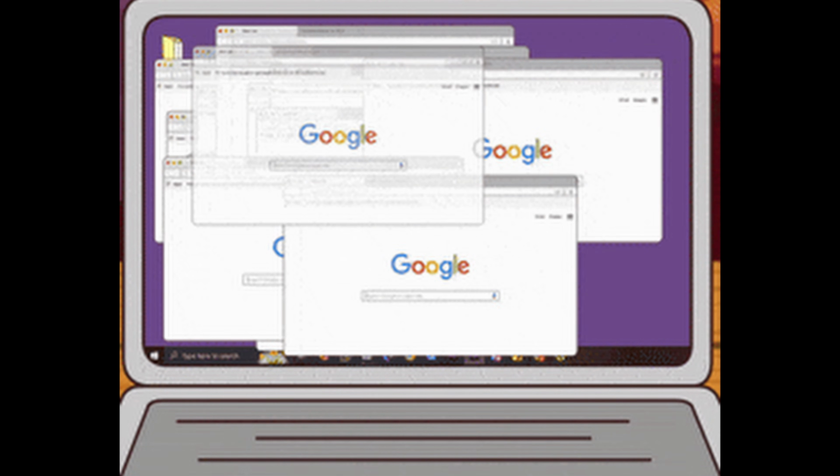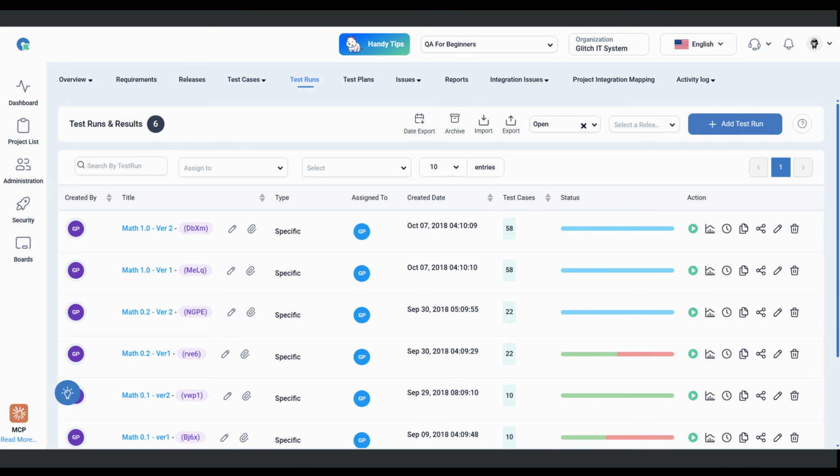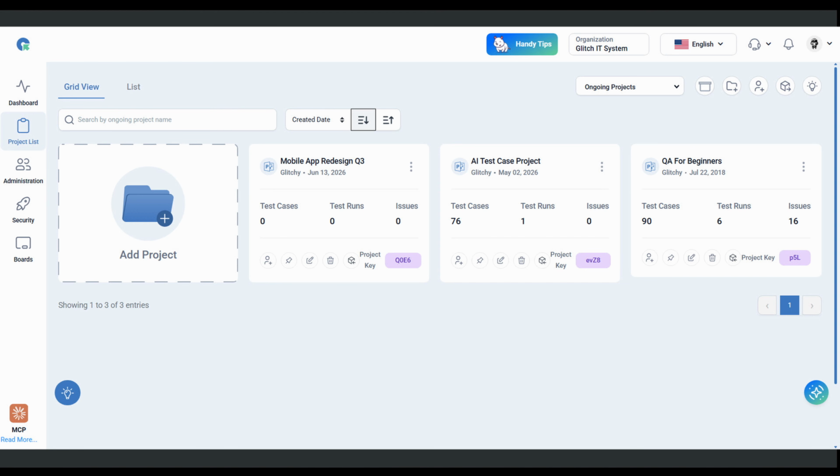Quick question. How many tabs do you have open right now just to check on your different test projects? If you're managing more than one project, the answer is probably too many. Project A's dashboard is one tab, Project B's test runner is another, and a third tab just to remember how many projects you're even responsible for this quarter.